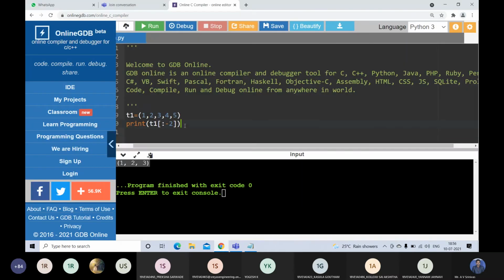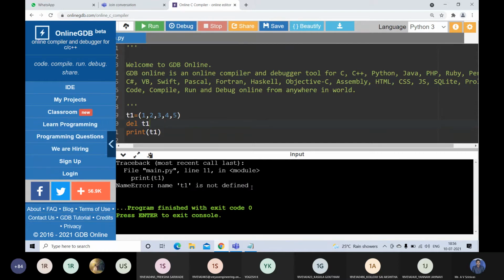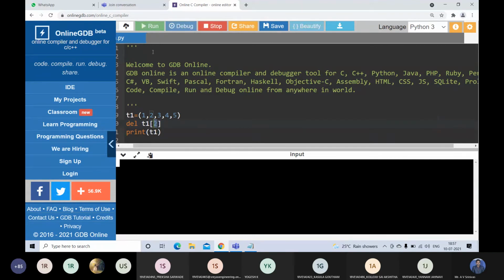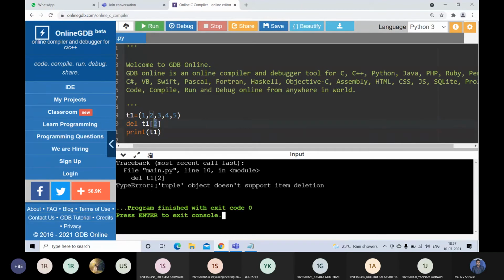See here, t1 is equal to 1, 2, 3, 4, 5, and del space t1. Then what happened? T1 is permanently deleted from the memory. Then what you get? T1 is not defined. And this is not possible: T1 of 2. I want to delete the element at index 2. That is not possible. It will give you an error. See here, error: tuple object does not support item deletion. Are you following?